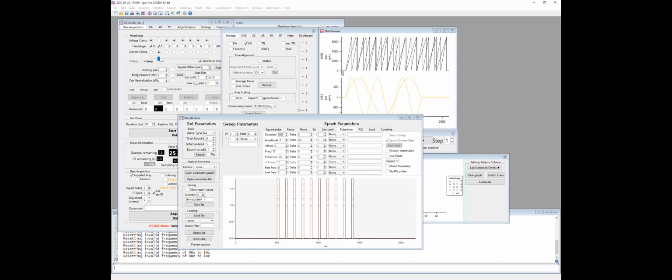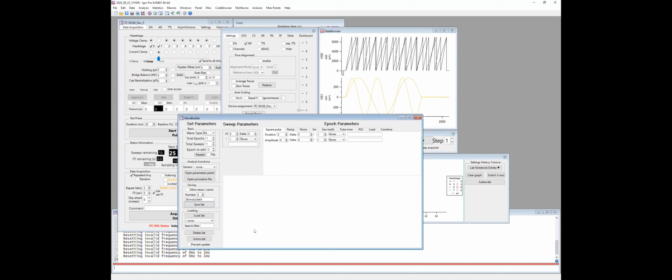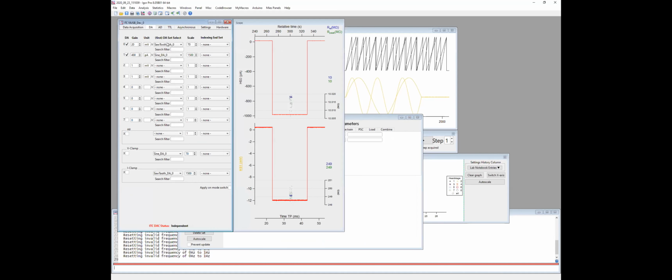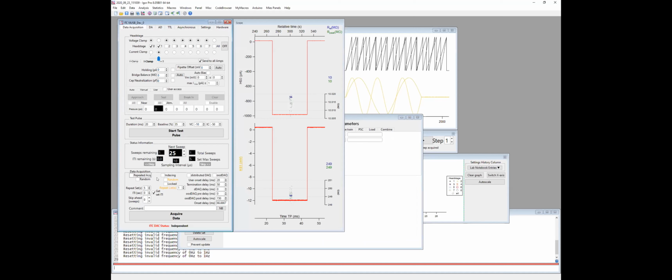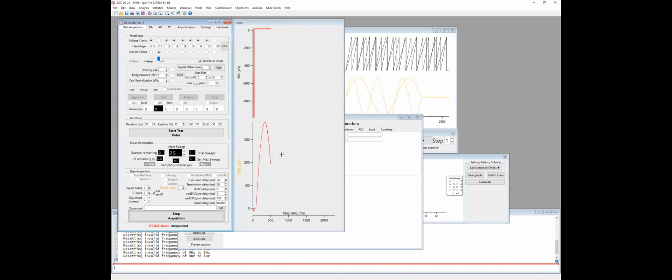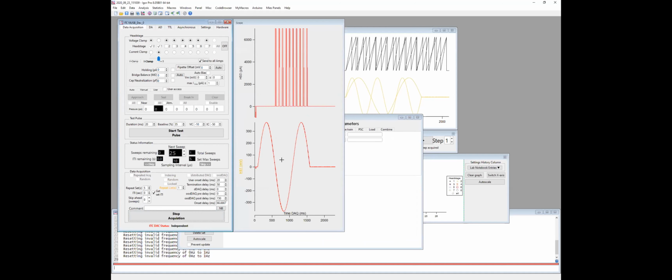And with the stim set, we just need to save it. So let's save it as PST square, save it, and we select it here and we run it. And let's use only one sweep now.